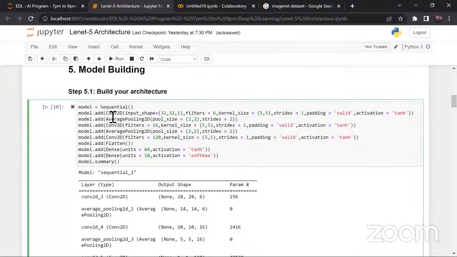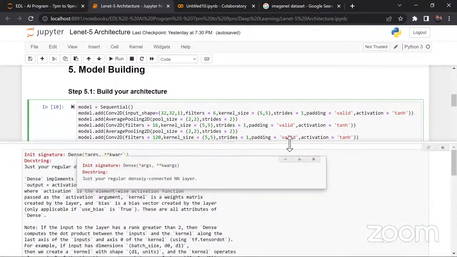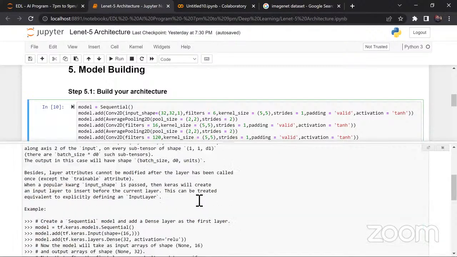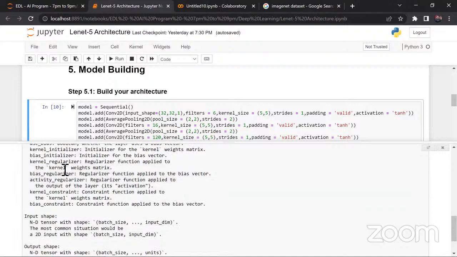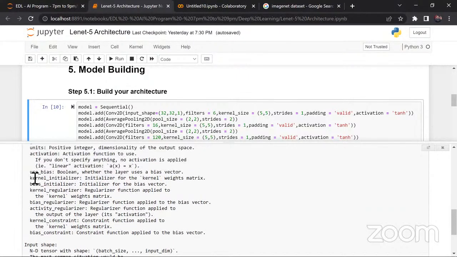Yep. So here you have a dense layer, and if you scroll down, you have something called kernel initializer and bias initializer. This is what we call hyperparameters. Hyperparameters are nothing but the parameters which we have inside these kinds of layers. So, initializer for the bias vector: from where is it actually taking the values?